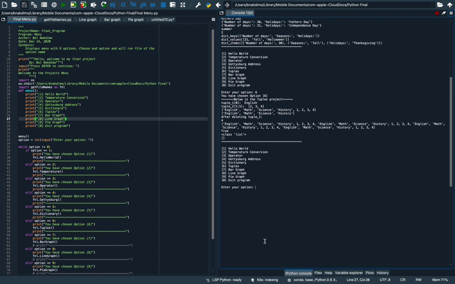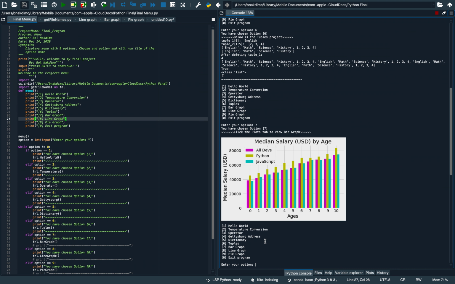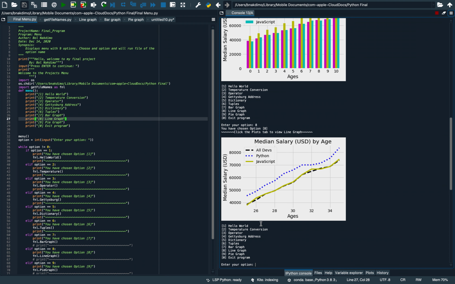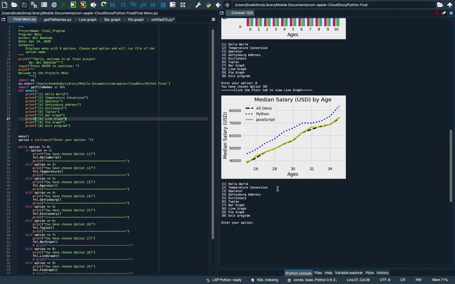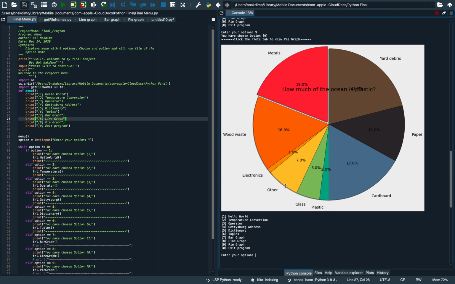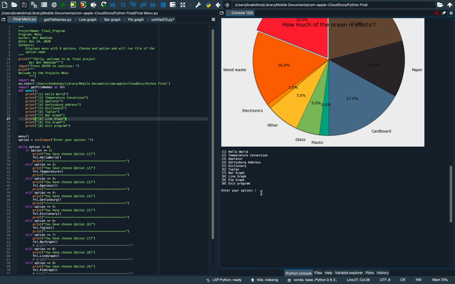And then now I can move on to the bar graph, which is option 7. And then it shows me what my bar graph looks like. And then we can do the 8th option, which is the line graph. And then the last option is the pie graph. And then it just shows it here. And then we can exit the program now.